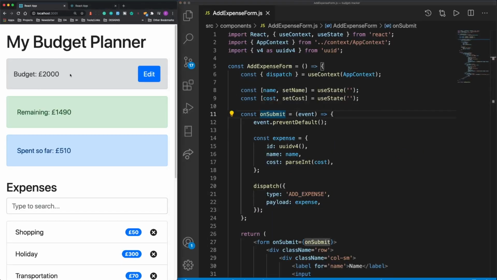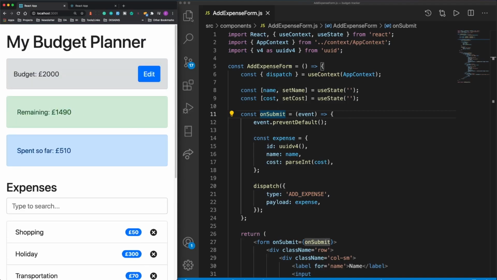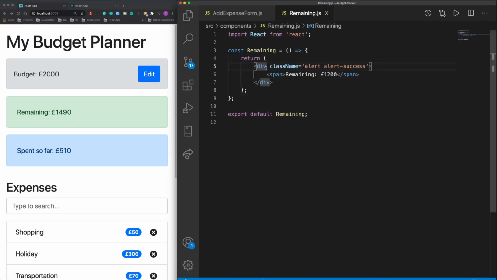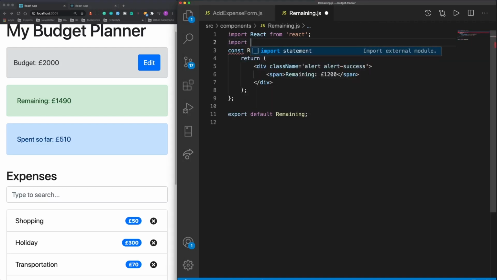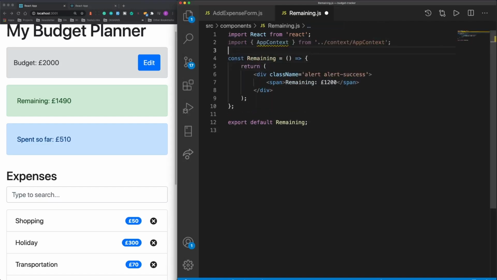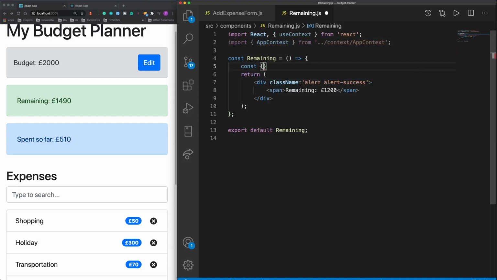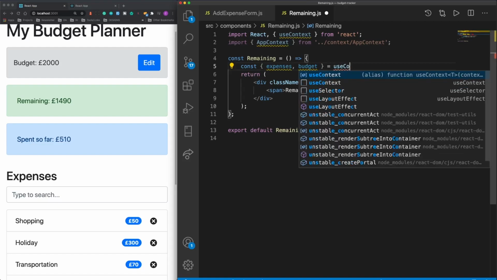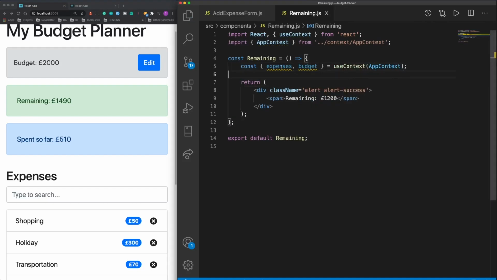Okay, so now that we have the budget working and we have the list of expenses working and we're able to add an expense, we can start looking at the remaining. So if you go into remaining.js, the first thing we need to do is get the budget and the expenses out of context. So we'll import our app context like we've done previously, and we'll import the use context hook from React. And then we'll do const, open our braces, and then we'll type expenses because we want to get the expenses, and the budget because we also want to take the budget, equals use context, open our braces, and pass in the app context. So now we've got our budget and our expenses taken from the context and assigned to their own variables.